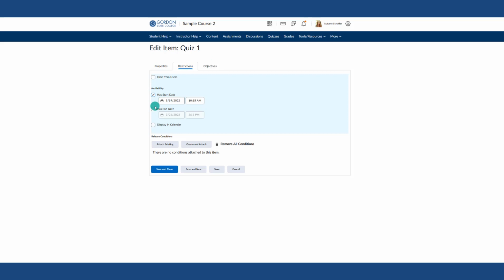So if I have a start and end date for this, it means that the grade for quiz 1 will be viewable to the student in the gradebook from the 19th to the 26th. After that, it will become invisible for them. And in most cases, instructors want the assignment or activity itself to be visible and available for a certain time window, but the grades are fine to be seen for the entire semester. So in most cases, you're not going to want to select this.